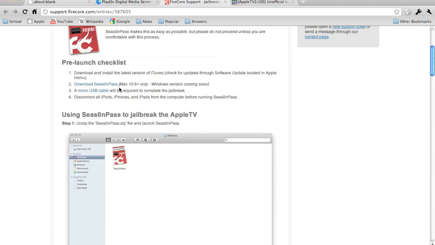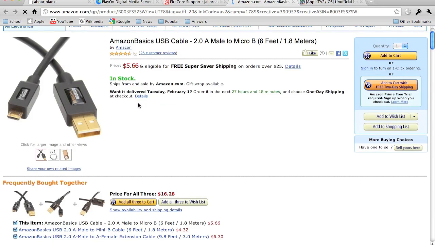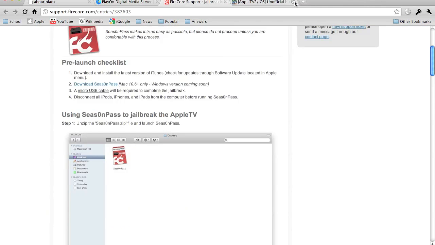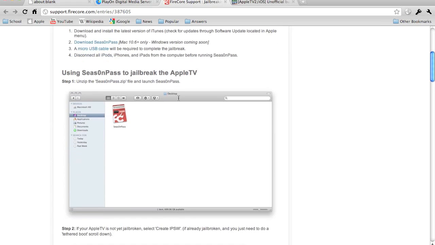As they say, you need a micro USB cable. They provide a link on where to get one. I think the current price on it is like $6. Yeah, it's about $5 or $6. You can get them for cheaper if you look around. So that's pretty simple. There's no Windows version of Season Pass right now, which is kind of annoying because it means you need both a Mac and a Windows PC to make this whole thing work, but they say there's one coming soon.